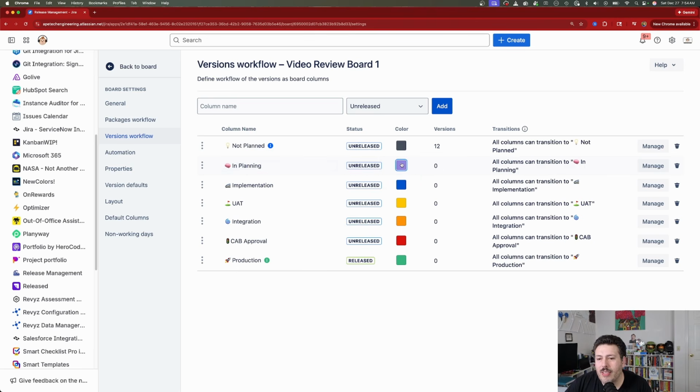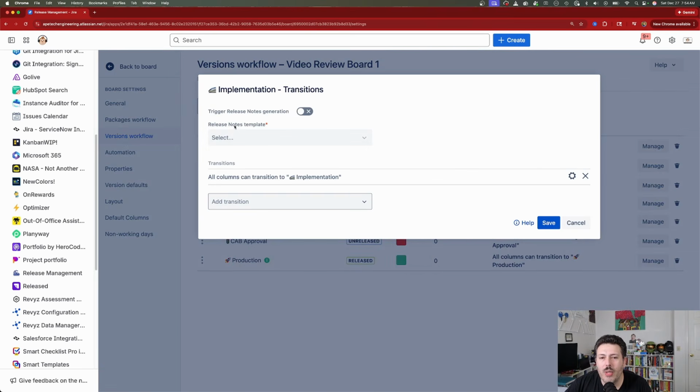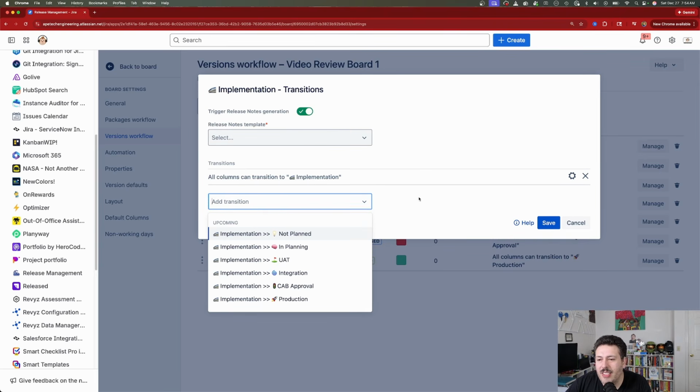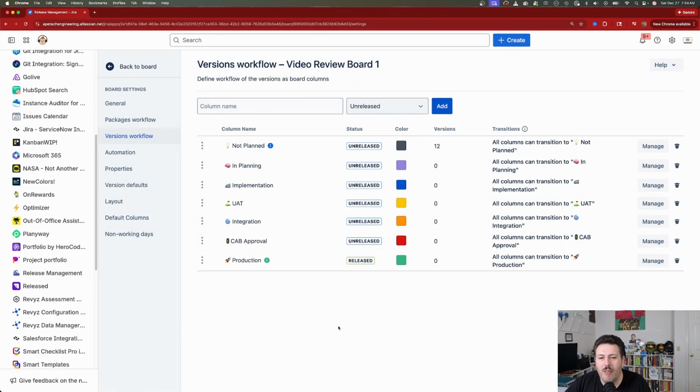But you get some other cool things like colors. You can understand how many versions are in this particular status. And then we have some transitions that we can do. And we can click on this manage to further tweak it by associating a release notes template to it. You can add some transitions as well. And so it's a little bit more powerful. I'm going to leave these alone and just leave the out of the box configuration.